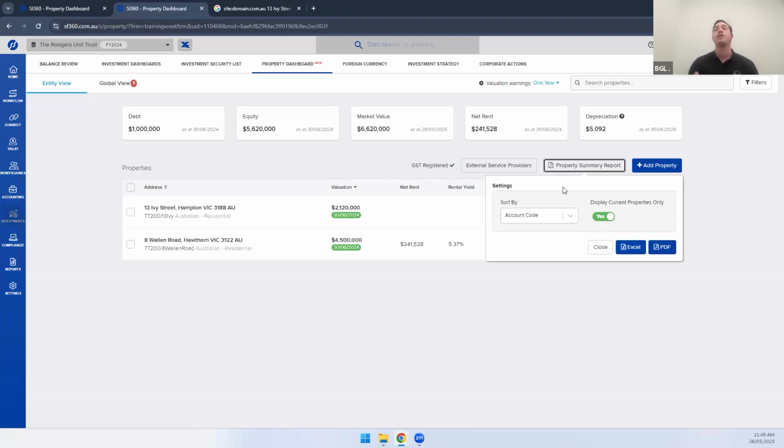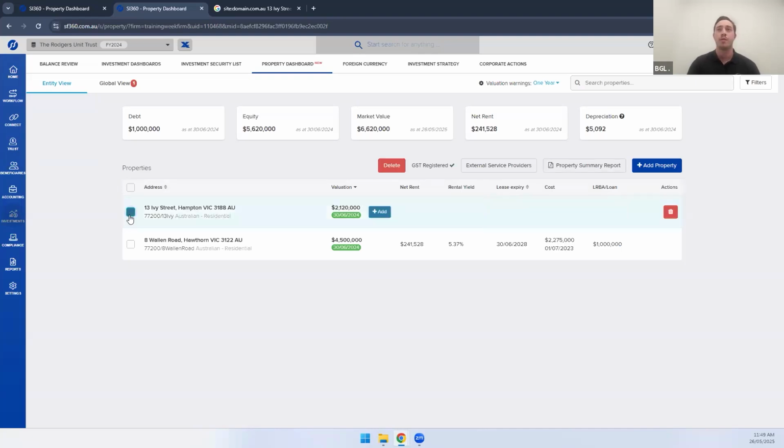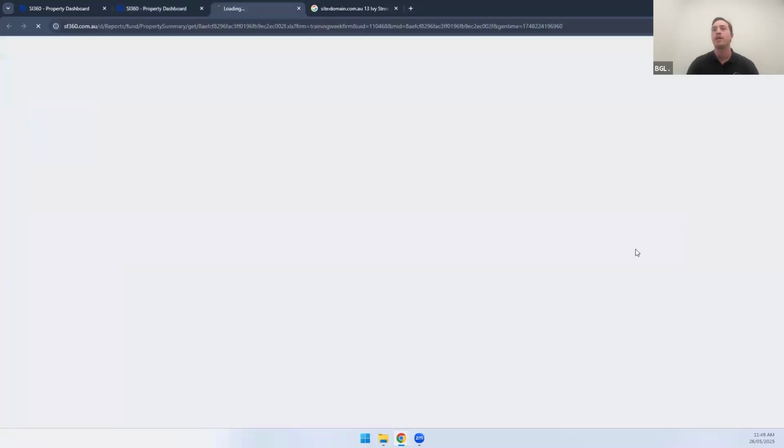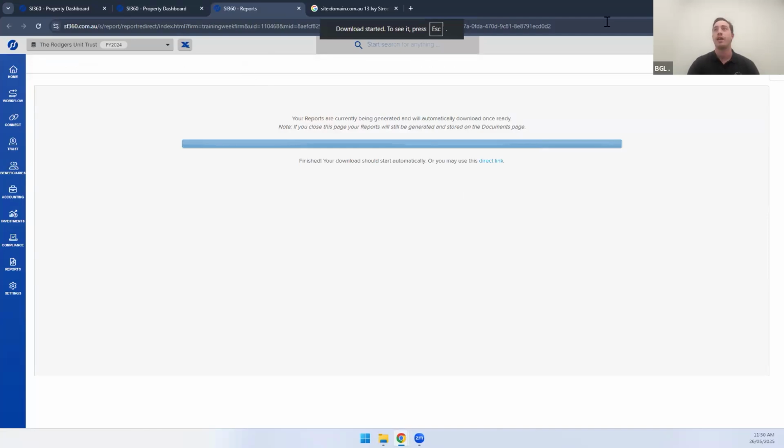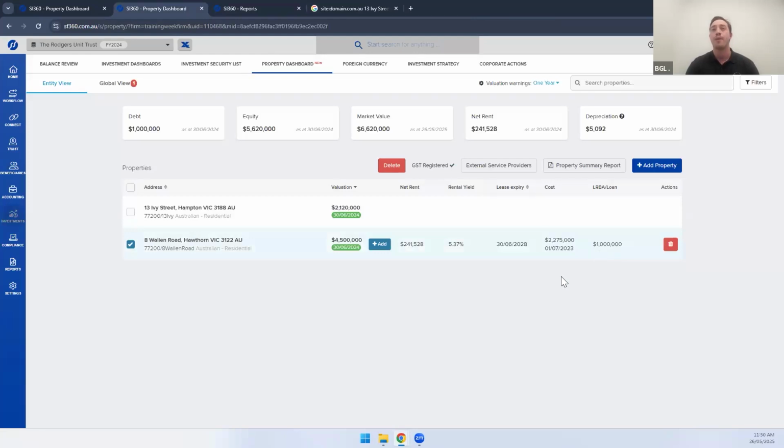So you can generate this property summary report. Maybe you would just want it for this one. Sorry, not for 13 Ivy, just for Wallen, and then we can generate that report in Excel, and you can download it later on. Now, there's one last feature that I just want to show about the property dashboard screen.